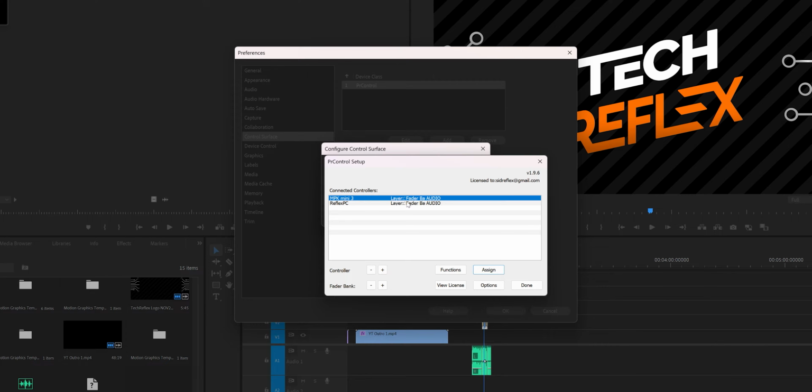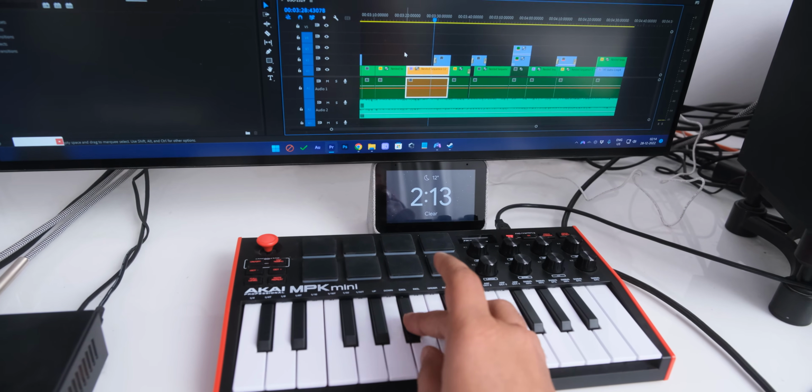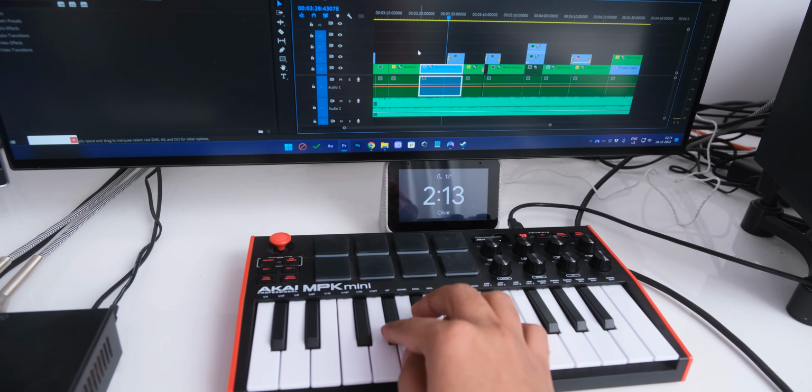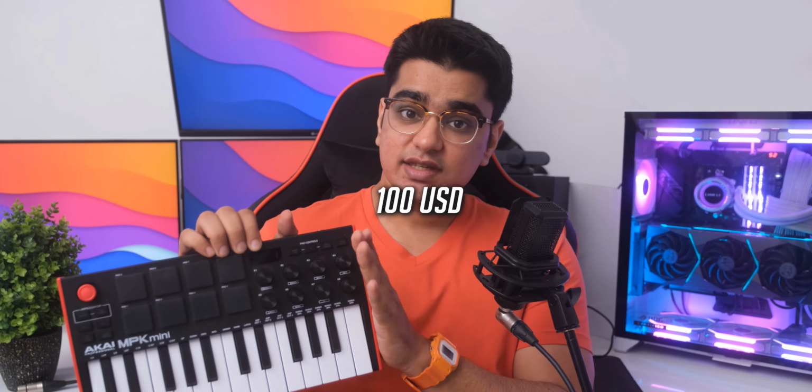You can also assign different actions in Premiere to one of the keys on this keyboard, and I use this a lot to change color of the labels among many other things. So you can get this keyboard for under 10,000 rupees, and even if you add the price of the plugin, you will still have saved at least 8,000 rupees in addition to getting something that is much more useful and fun than the Loupedeck.